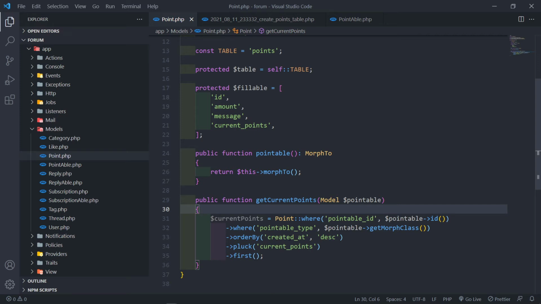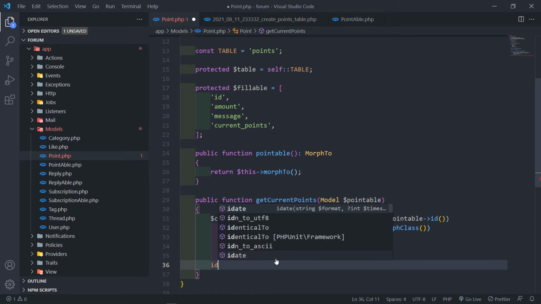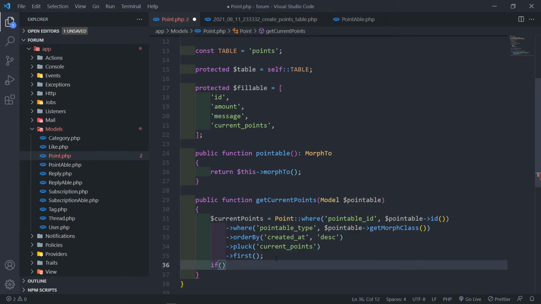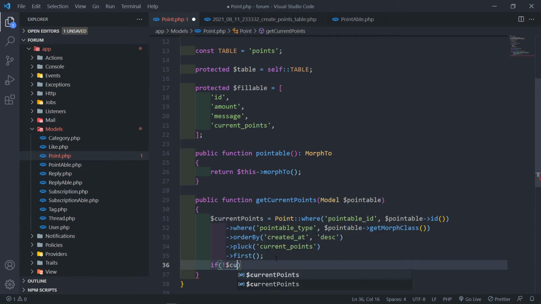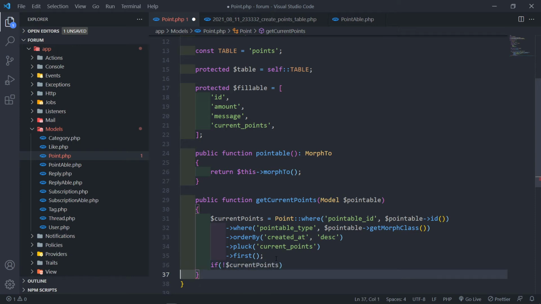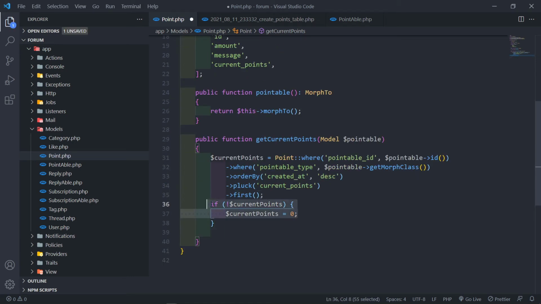All right. And the next thing is we check the pointable type that is equal to that user's class, and we just order them like that, and we just block the current points in the first one. Now, the question is, let me just put an if statement: if there's not current points, let's say the user doesn't have any current points, okay, set the current points equal to 0, so a place where we can start from.